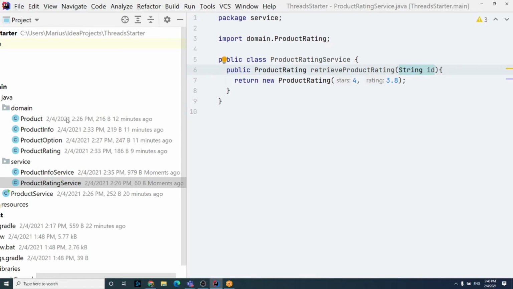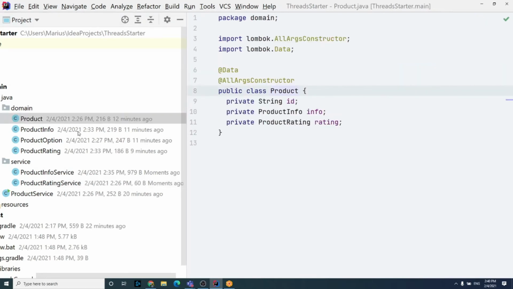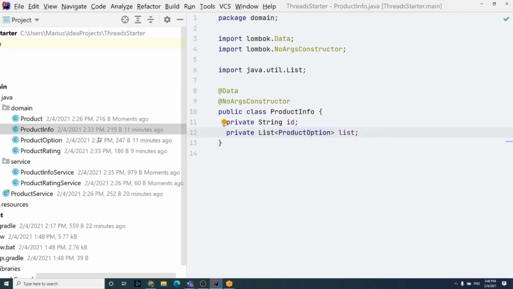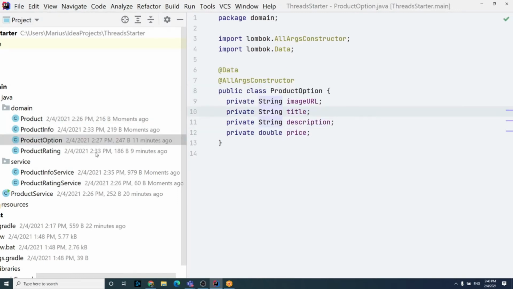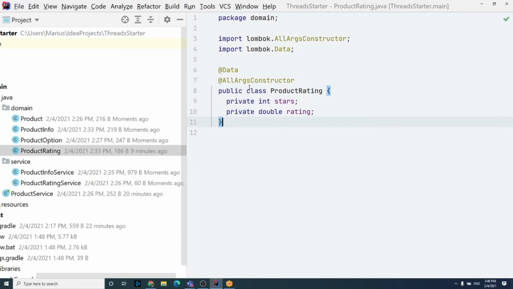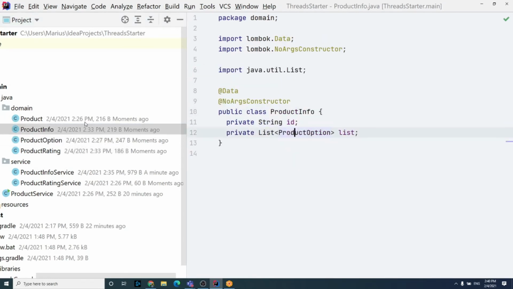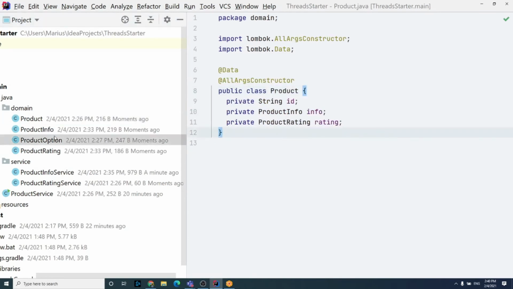Basically, we have POJOs here: product object, product info, product option, and product rating. I use Lombok to make it easier to write the code, because you need only 2 lines instead of 10 or 20 lines of boilerplate. If you're not using it, it generates those useless getters and setters. And it helps to avoid the issues and problems with those getters and setters, for example.